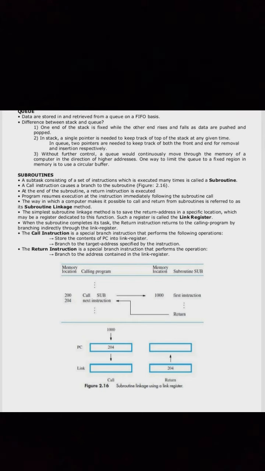The way in which a computer makes it possible to call and return from subroutines is referred to as its subroutine linkage method. The simplest subroutine linkage method is to save the return address in a specific location, which may be a register dedicated to this function. Such a register is called link register.